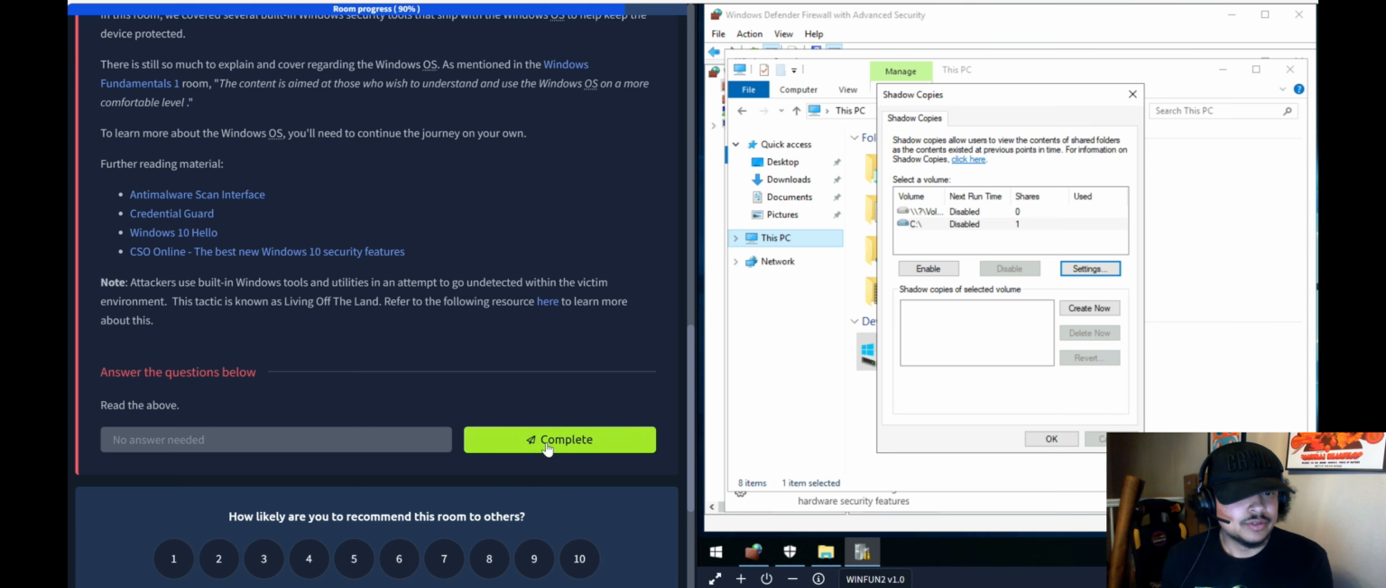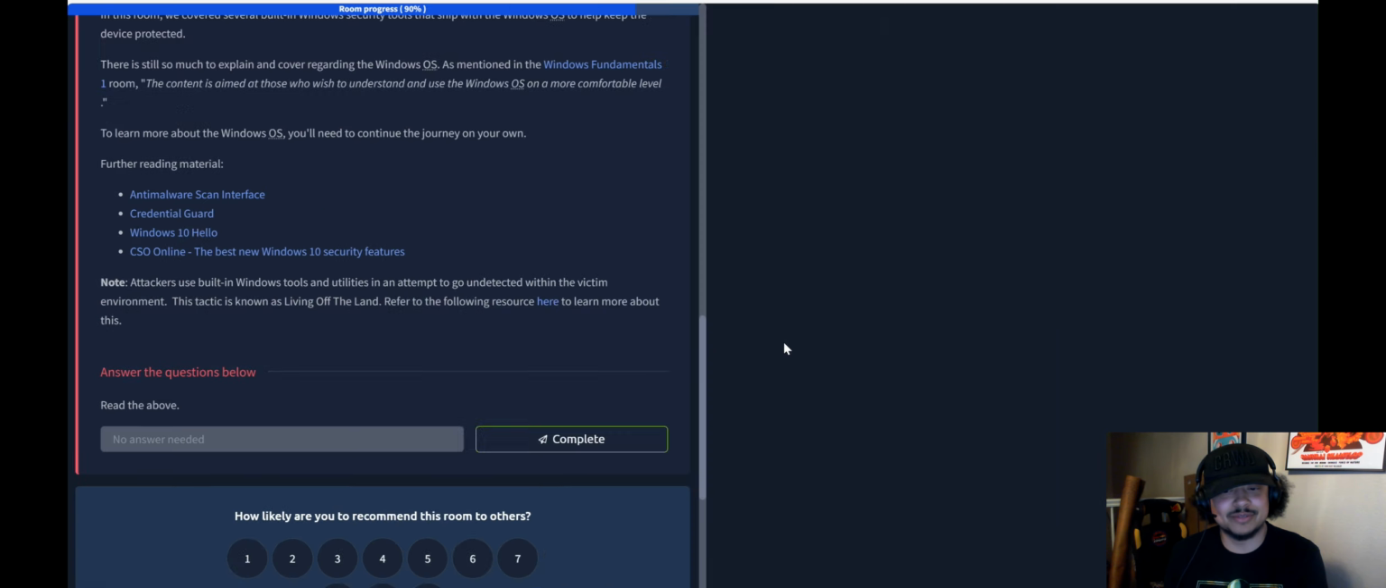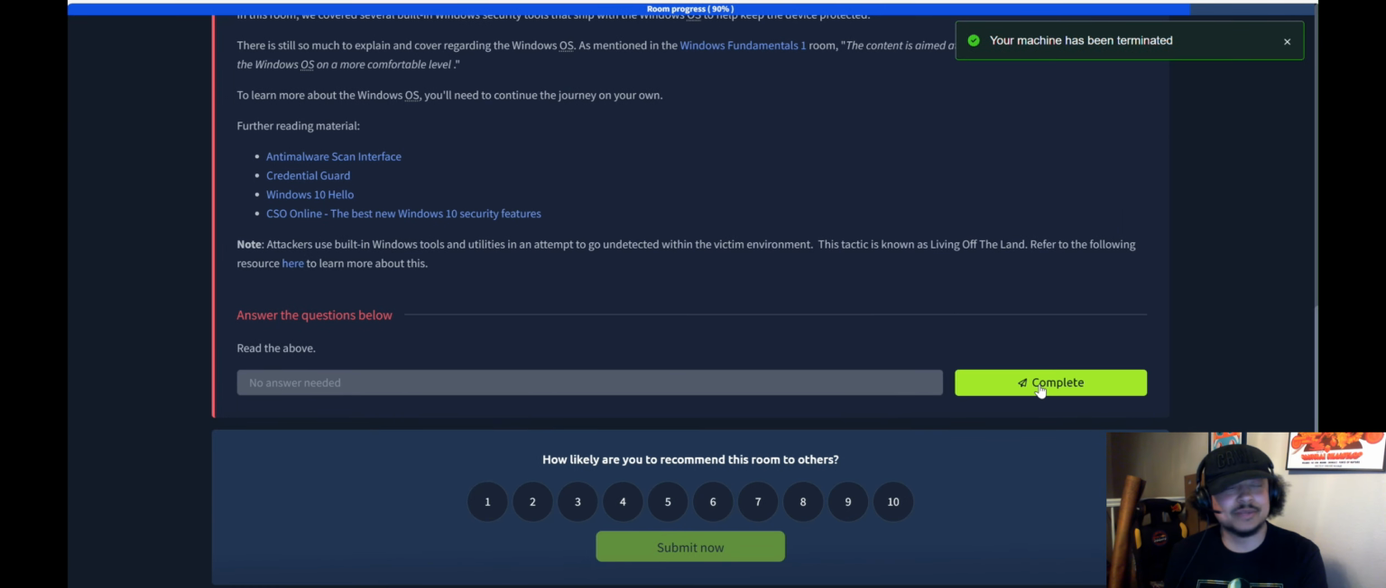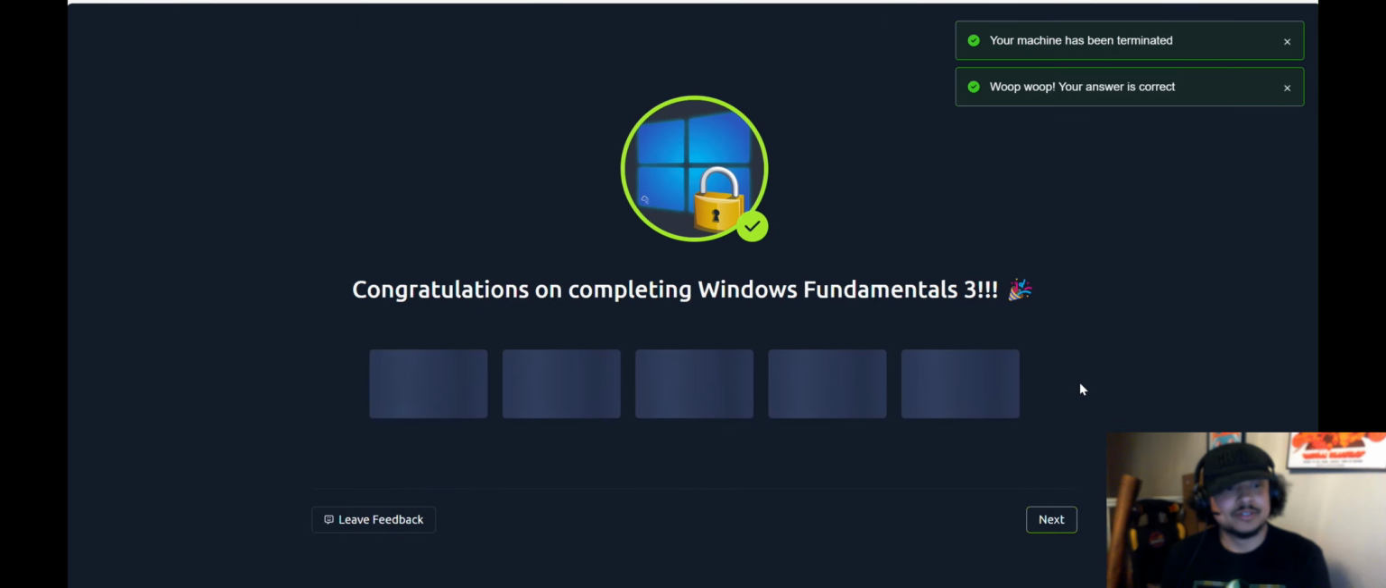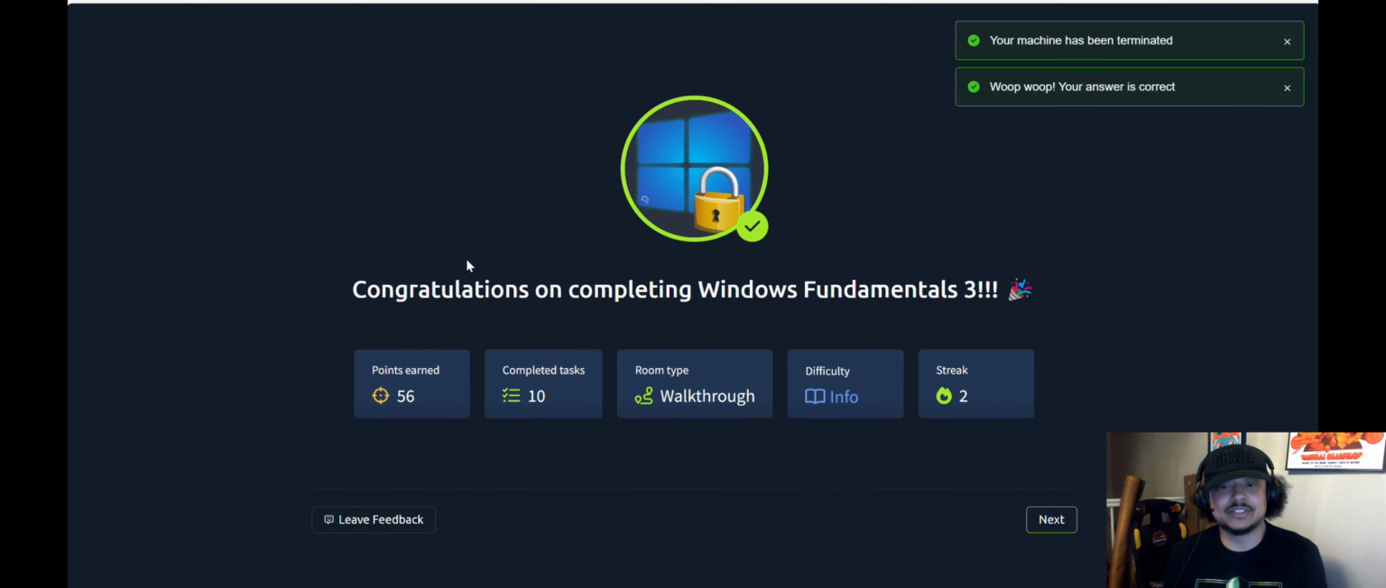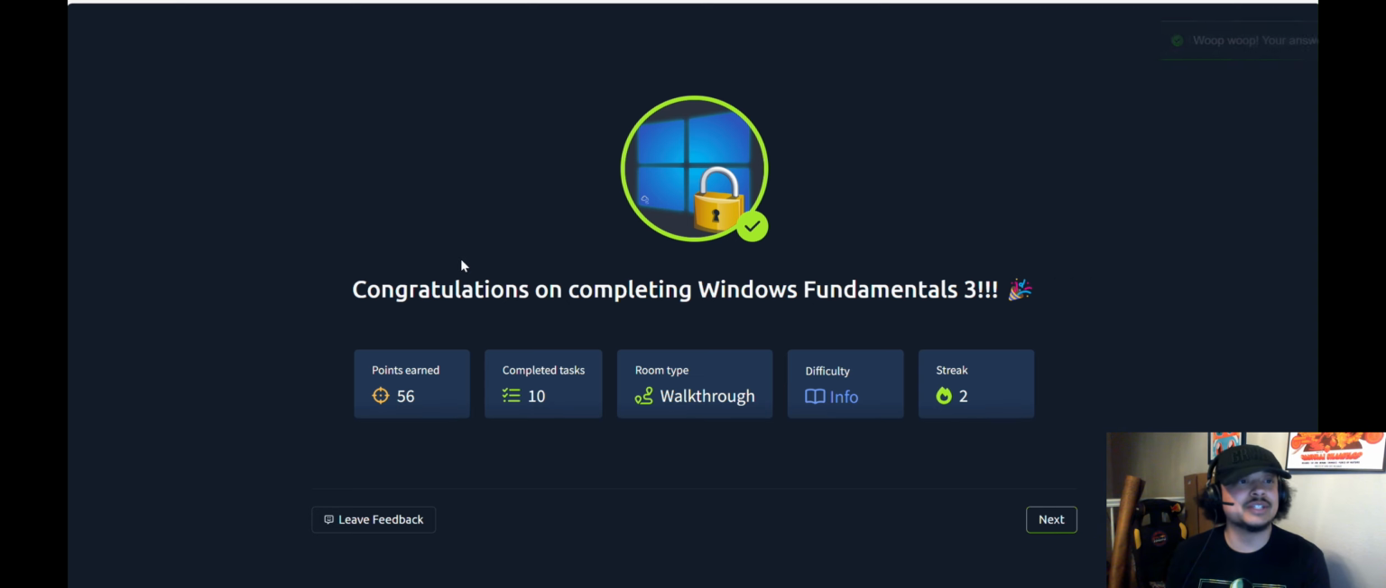So this was just the fundamentals of Windows. Trust me, there are going to be a lot more modules about Windows, same thing along with Linux. Let's go ahead and terminate our machine there. We're hitting complete. Congratulations on completing Windows Fundamentals 3. That concludes the pre-security module as well.